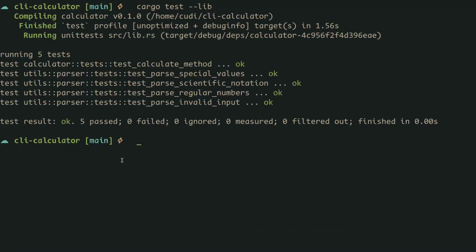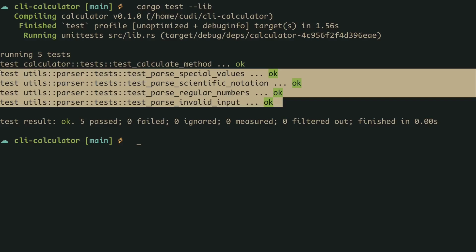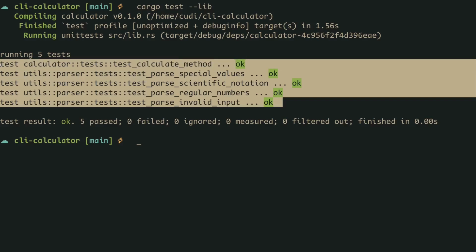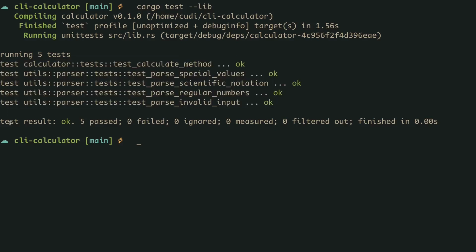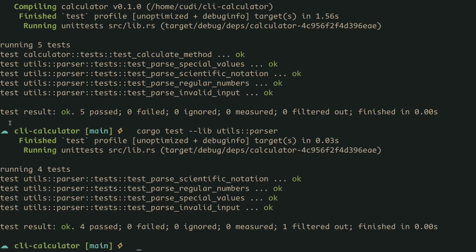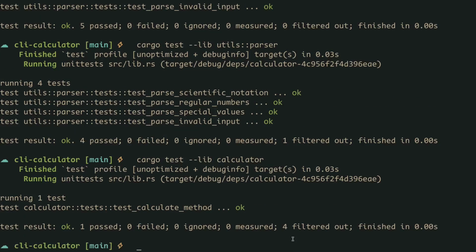You can see they all passed, and the tests in the parser.rs file along with other tests were run. To only run the tests in the parser.rs file, after cargo test you can add the lib flag, and since the parser.rs file belongs to the utils module, I will enter utils followed by 2 colons and then the parser module. Now only tests from the parser module run. To run only tests from the calculate module, replace this with the calculate module.